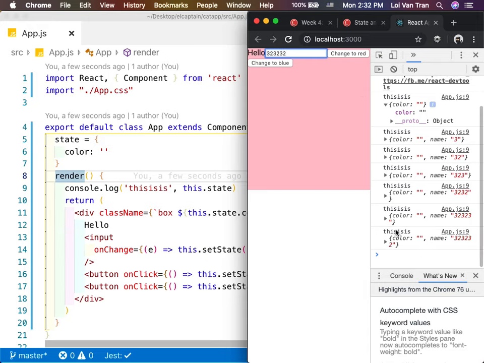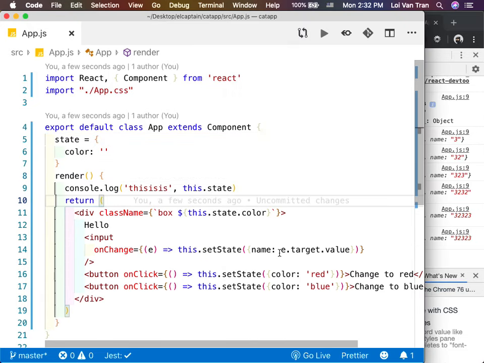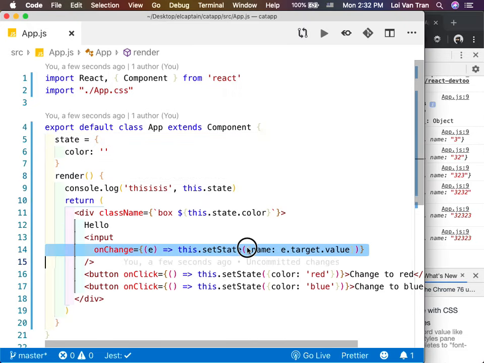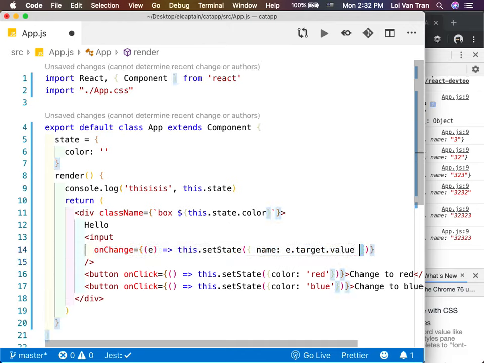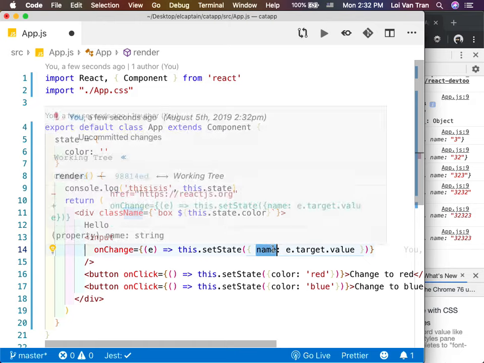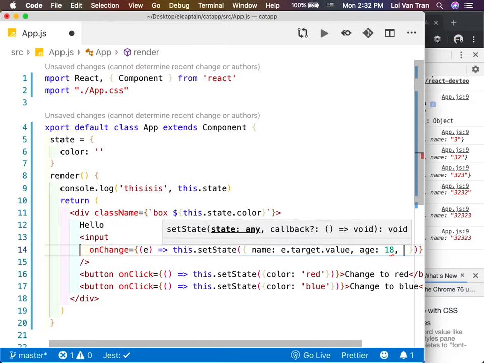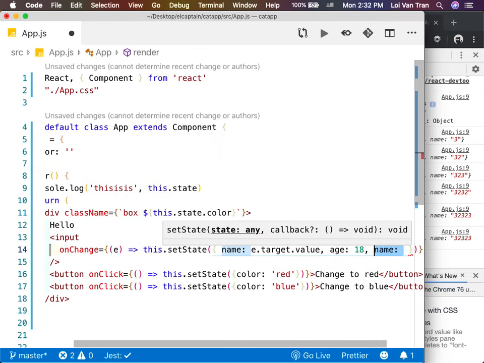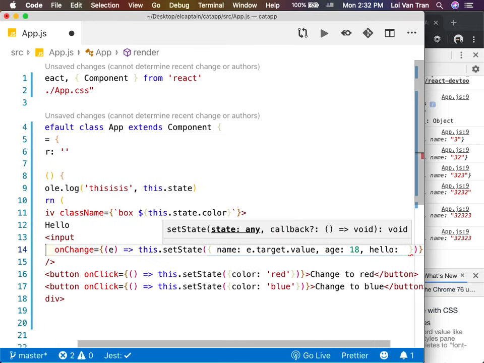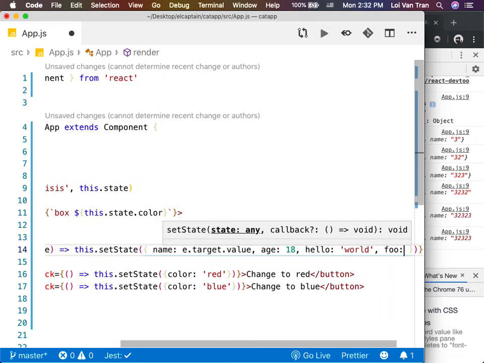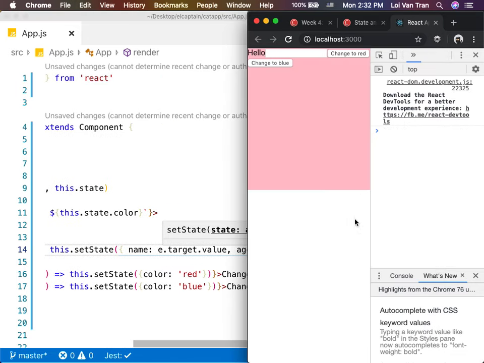Exactly. Now, because we start typing, line 14 executes. Because this is an object, guys. I don't know how else to simplify this. This is an object, okay? We pass this object to set state. It assigns whatever new key the value that we want. I can give it any key I want. Age is 18. Name is, or no, I already did name. I do hello is world. Foo is bar. Okay, save it, refresh it.